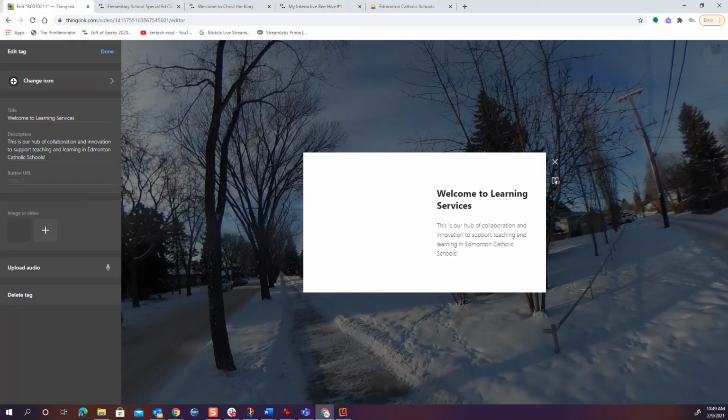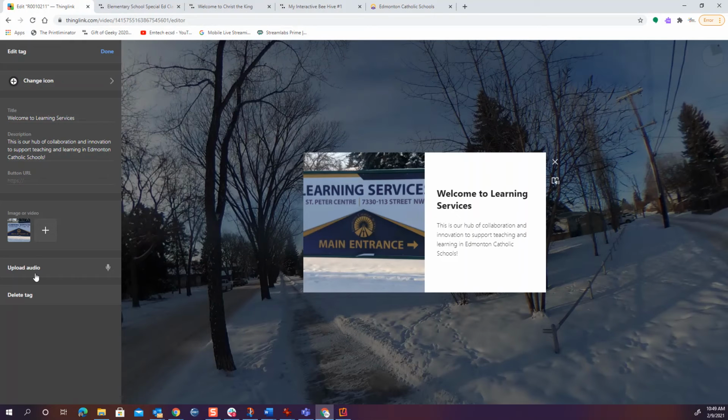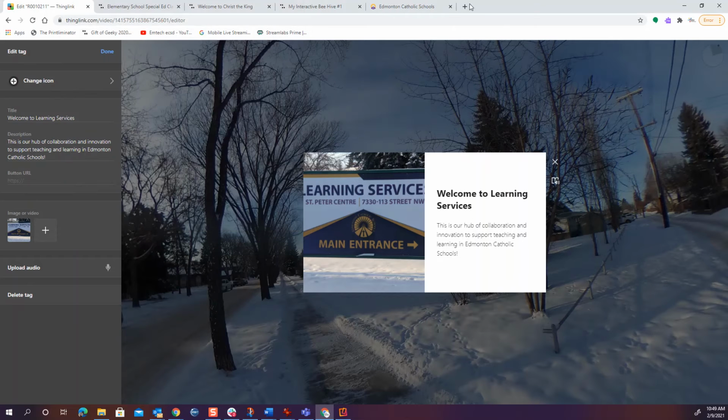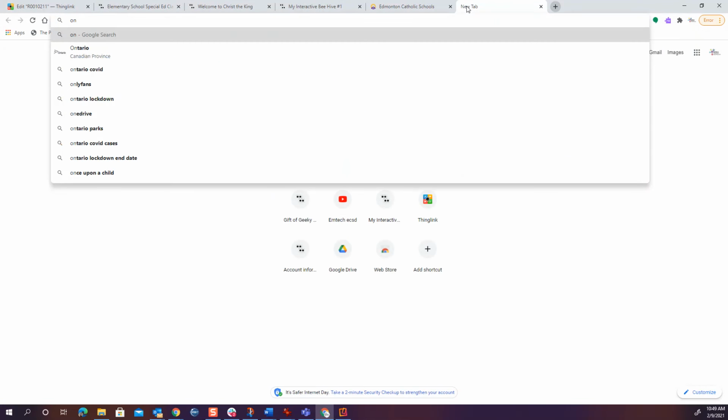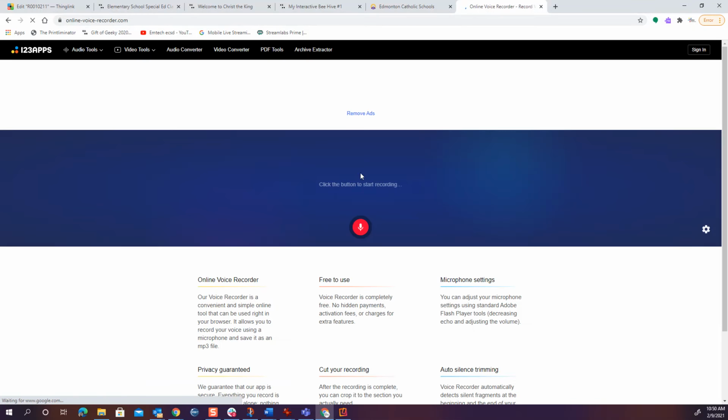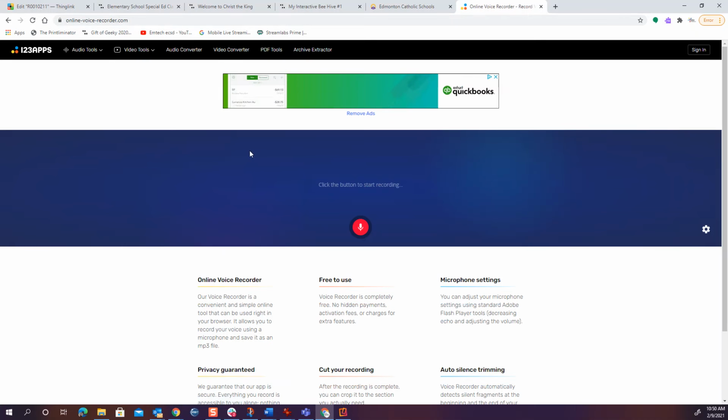And it's starting to come together. Another option I have is to be able to upload audio. Audio is a fantastic way to add some description over top of your virtual tour. I need to record the audio and save it. And so what I'm actually going to be using is a service called Online Voice Recorder. It's so fantastic because it's free, it's easy, and it works on any device. So you're going to go to onlinevoicerecorder.com and you're going to click and record your audio and save it to that same folder in OneDrive.